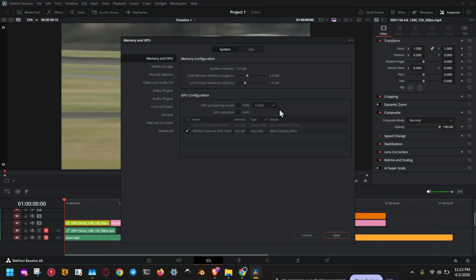Here, you want to enable only your dedicated GPU. If you see both integrated graphics and a dedicated graphics card listed, turn off the integrated one and leave only the GPU you actually want Resolve to use. This is important because multiple GPU conflicts can trigger the warning and make Resolve select the wrong device for processing.